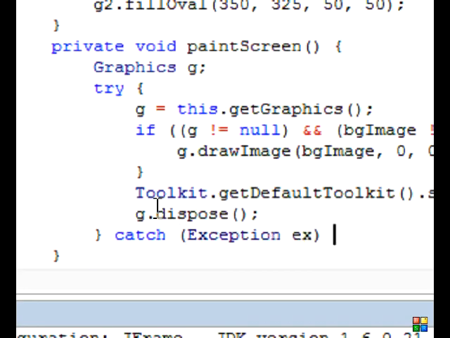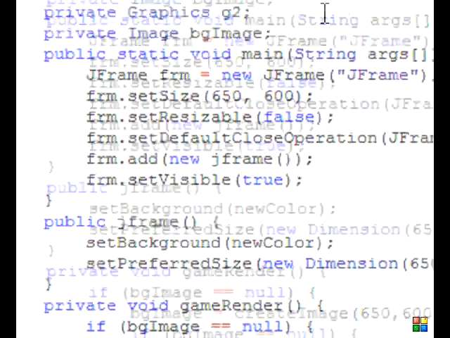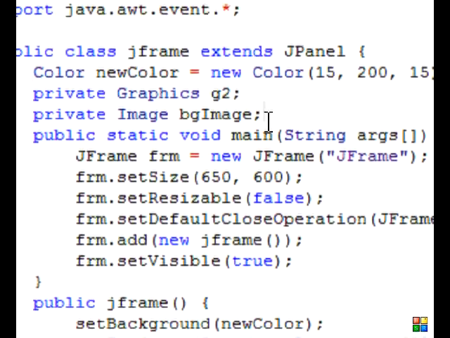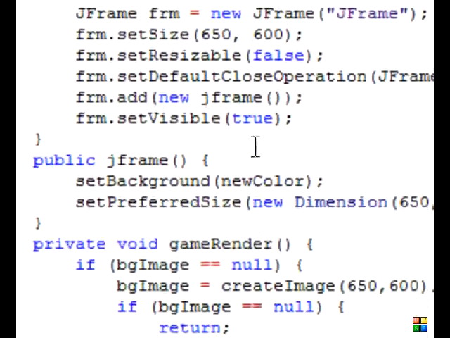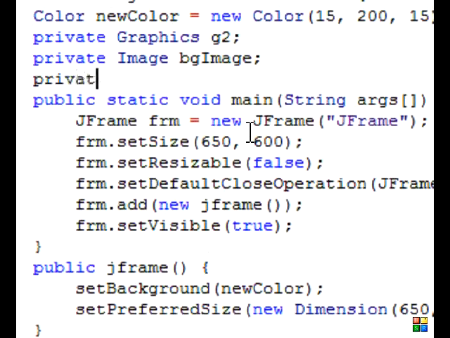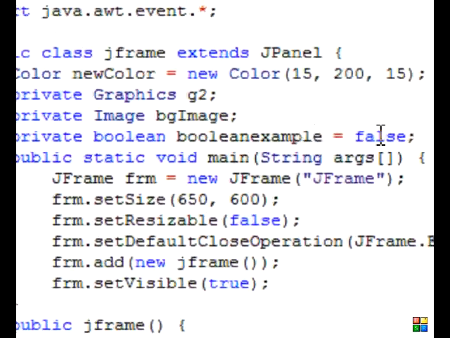Exception ex. And then down here we can do whatever we want to do when the exception is called, like system.out.println exception found or whatever. But when I'm programming games, I'll explain this later on, I like to make a boolean, which, oh my god, I never explained booleans. I guess I'll just do a quick thing about booleans. Booleans are things that hold a true or false value: private boolean example equals false.